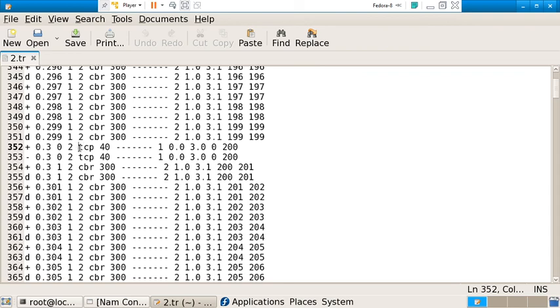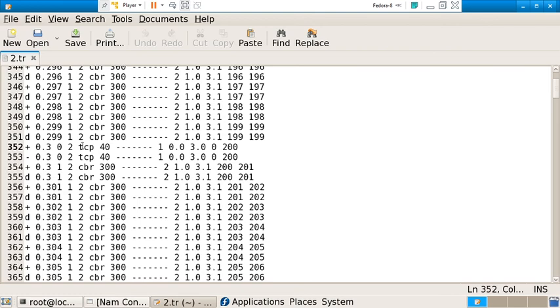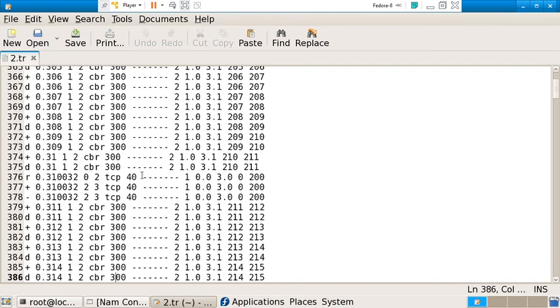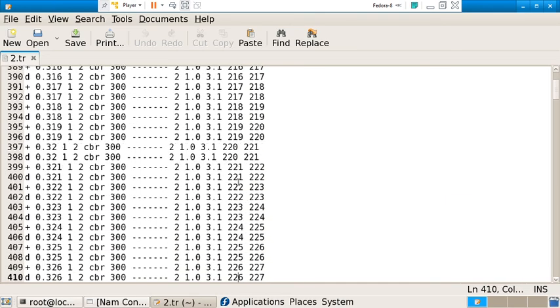And the next point you should know is that for the CBR, as it doesn't require any acknowledgement, it will just keep throwing the data. Whereas in case of TCP, unless you get the acknowledgement for this 200 packet ID, it will never send the further packet. I can show you that. You can see the next packet. Still it is the packet with ID 200 only. It is not getting incremented unless you get the acknowledgement for that.